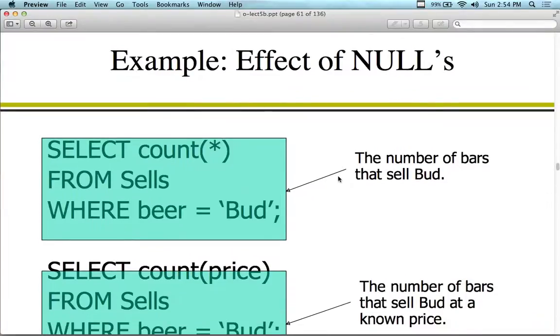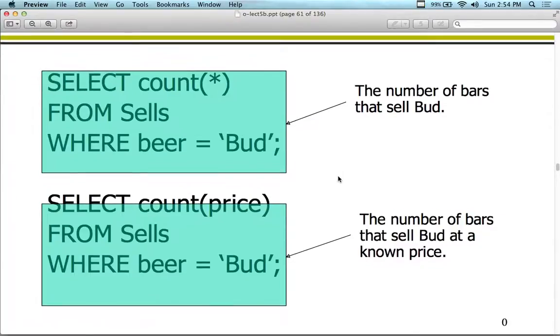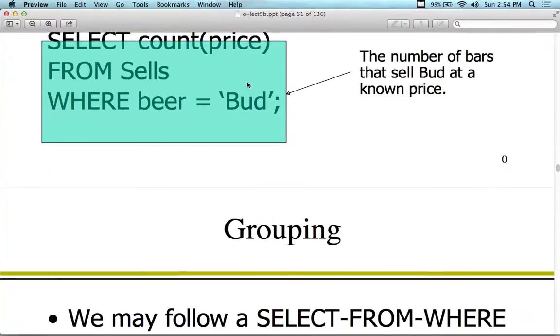So, example of the effects of null, the number of bars that sell Bud. This is what I was trying to tell you before. So if we select the count, that's safer. That's the better query. The number of bars that sell Bud will count them, everything, from sales where the beer is equal to Bud. Well, what about selecting the count price, the number of bars that sell Bud at a known price? Well, if we don't have the price in there right, or there's a problem, or one of the prices was left out, it's not going to count it. So the count's going to be different, depending upon what we're going to count here.